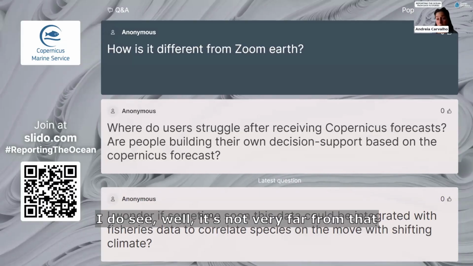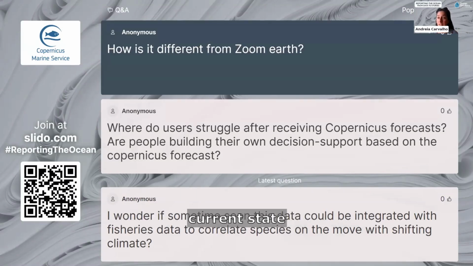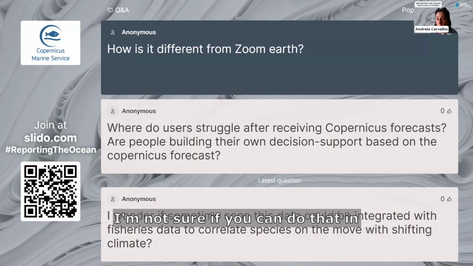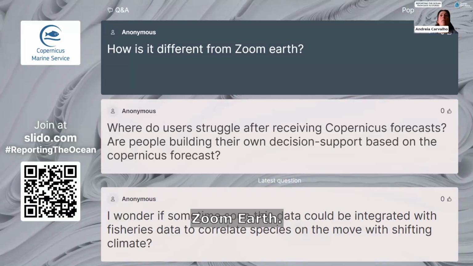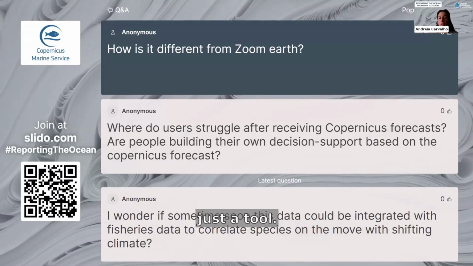Well, it's not very far from that in the sense that you can see the current state and also the past one. I'm not sure if you can do that in Zoom Earth. But you also have timely information provided in the time series, for example. We also provide consolidated trends for each of the ocean variables displayed above the time series, above the graph. So there's a lot more than just a tool.